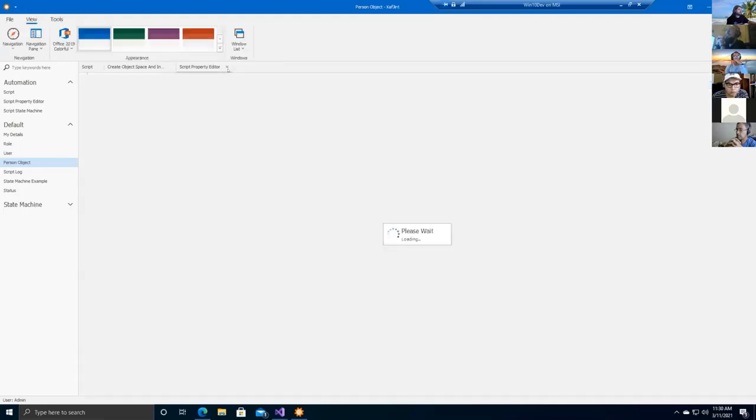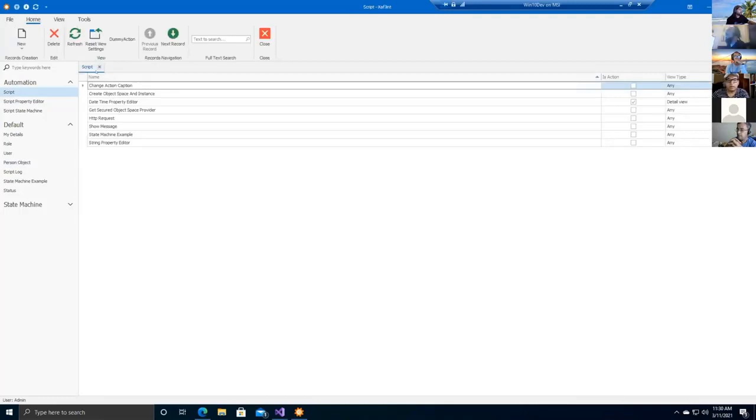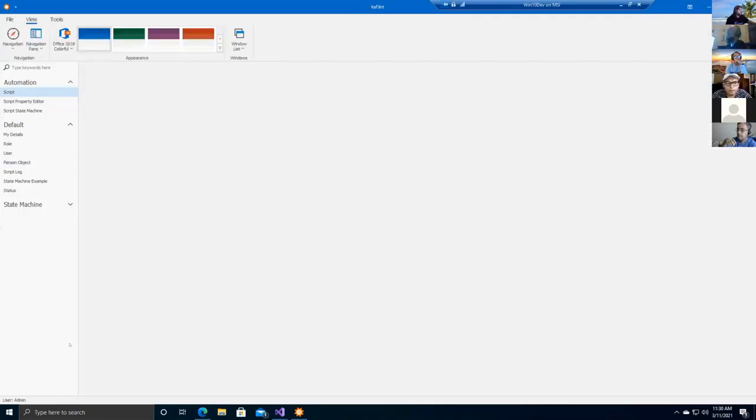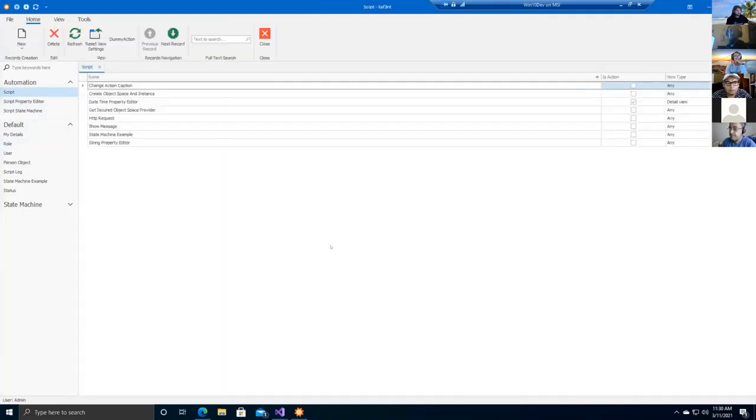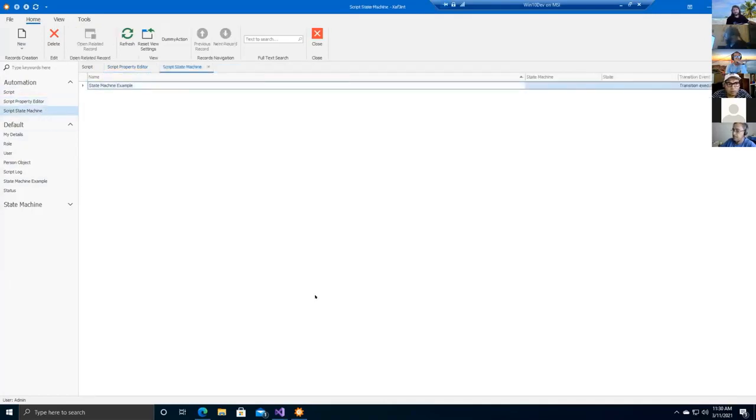Okay, so the idea of the Gin machine is to be able to create the scripts and then interact with XAF parts. So for example, let me close all of these tabs. This is what we have so far. We have three types of scripts: general scripts, property editor scripts, and then state machine scripts. I know that the state machine is the most beloved module in XAF, at least for me.